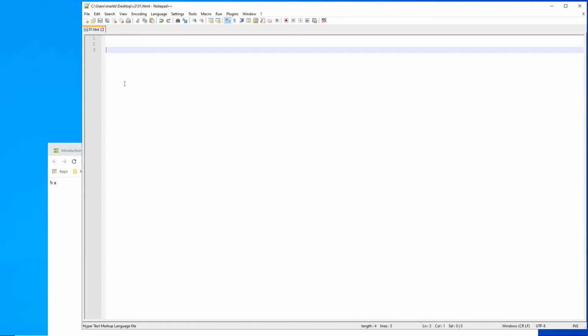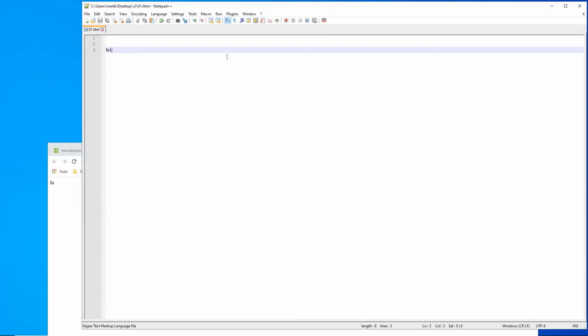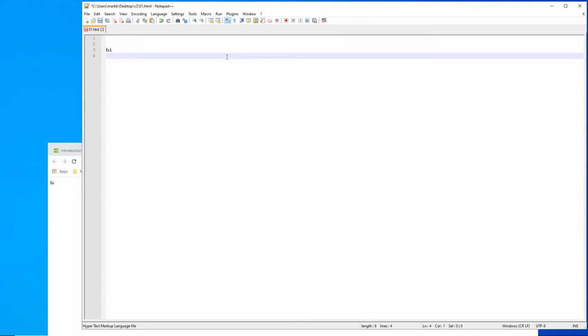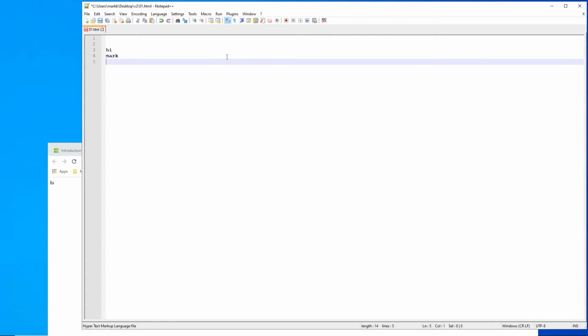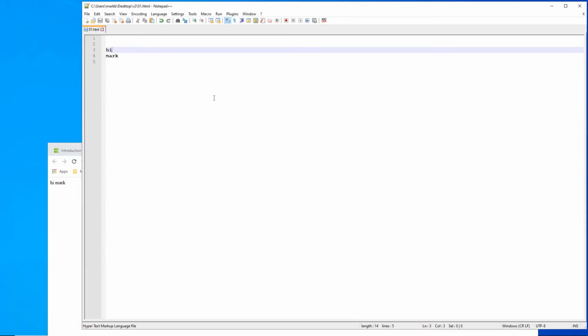And if I write an example again here, hi, and I make a paragraph, it comes out hi. But let's say I want to make 2 lines, hi and mark. Now hi mark is going to come here on 1 line. For making another line, I need to write a tag called BR and a slash, and now it's going to go to the next line.